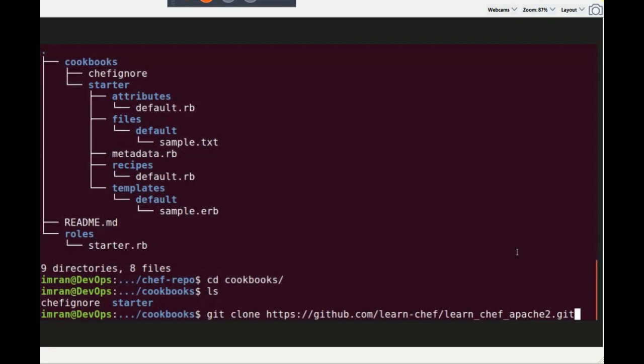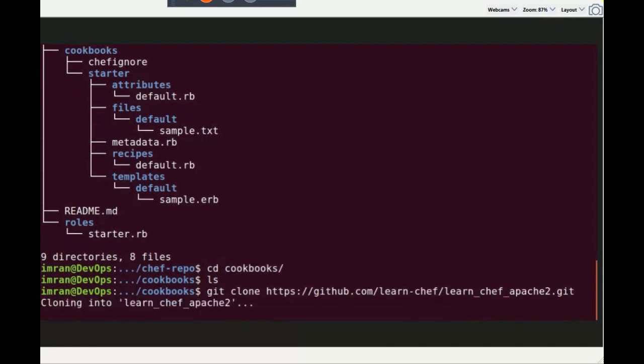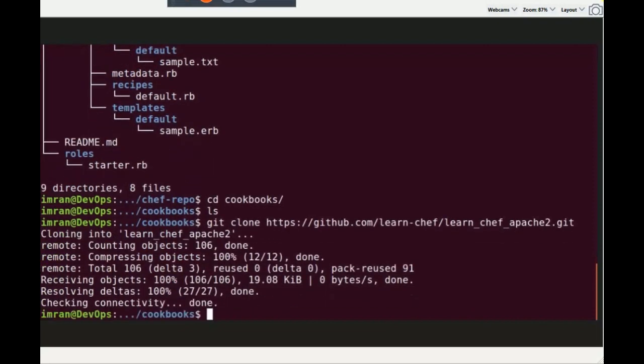I actually used so many of these cookbooks initially while I was learning Chef. That time the link was different. So this is the link. You can go ahead and check. We're downloading this learn_chef_apache2.git, this particular repository's cookbook. There are so many actually there. You can go and check it yourself. All right. So download some cookbook.